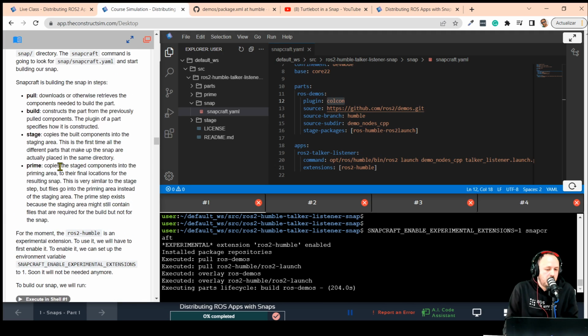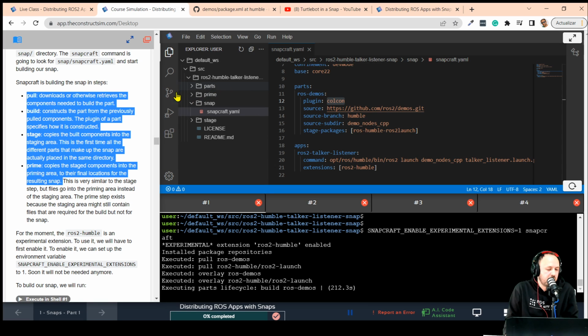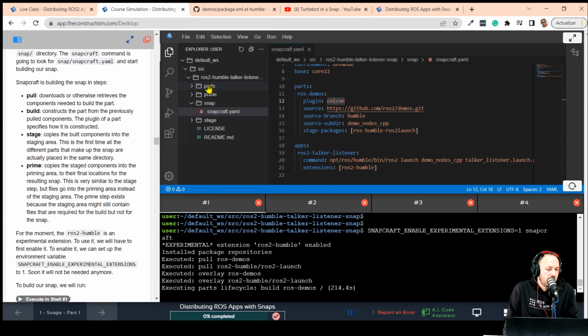Okay, so now, as you can see, while we are building our snap, all these different sections are being created as directories here. Remember, initially we only had this snap folder with the Snapcraft YAML file, right? So now it has a parts folder, a prime folder, and a stage folder.